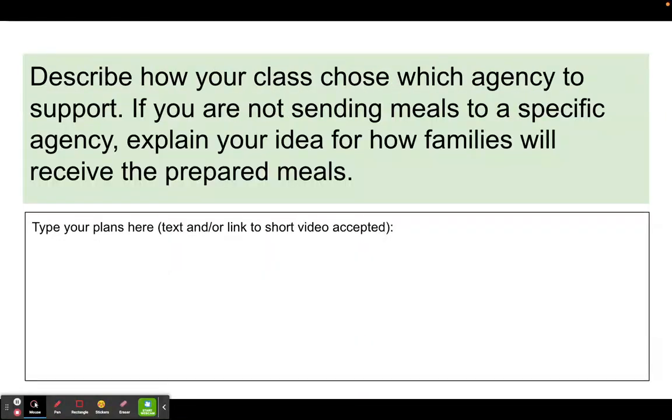On this slide, you will describe how you will distribute the meals once they are prepared. We recommend that you allow students to vote on this based on the agencies they researched in the previous slides. We're curious to know why kids voted a particular way. What made a certain agency more compelling to them? If they decided to distribute directly from campus, how did they reach this decision?